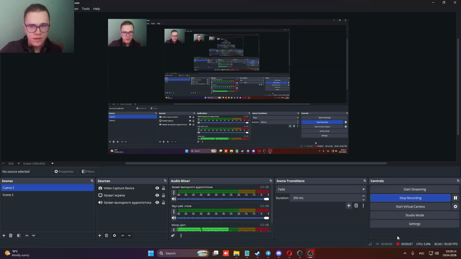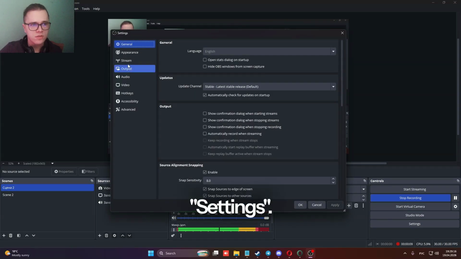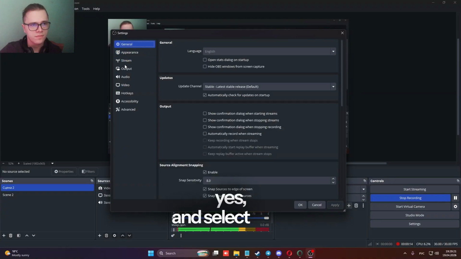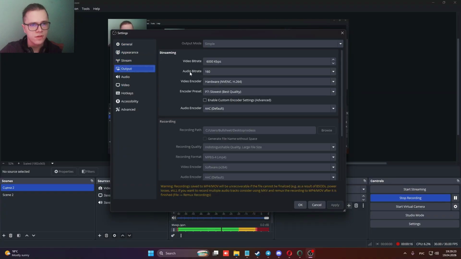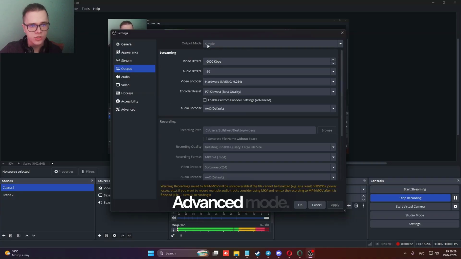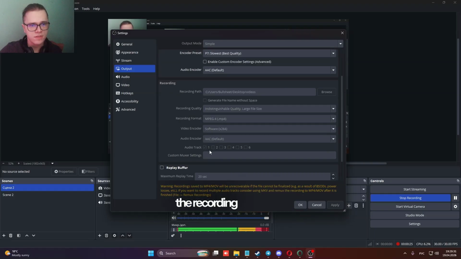Today I will show you how to divide audio tracks in OBS. To do this, you will first need to go to Settings. Accordingly, go to Output here, and select Advanced mode. Here you can go to Recording and select the number of audio tracks. Choose how many you need and click OK.